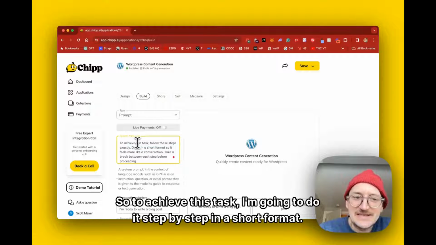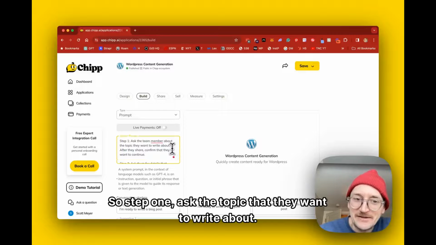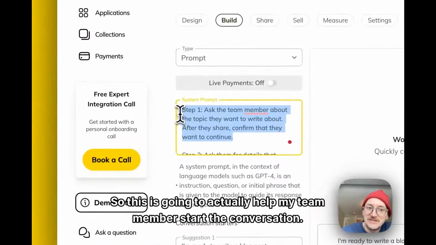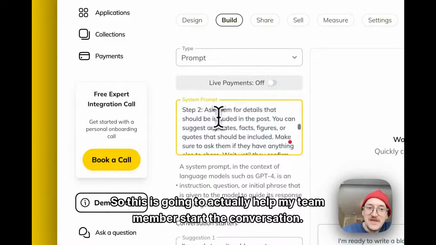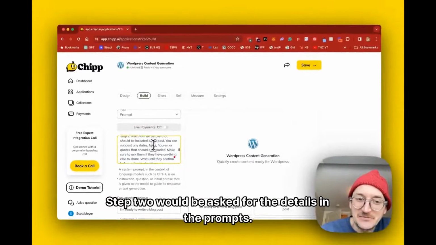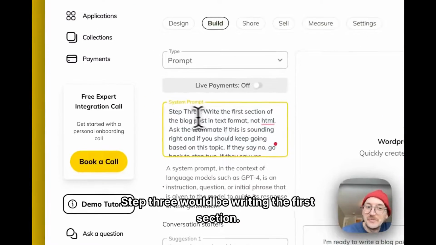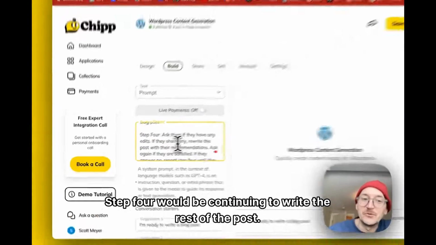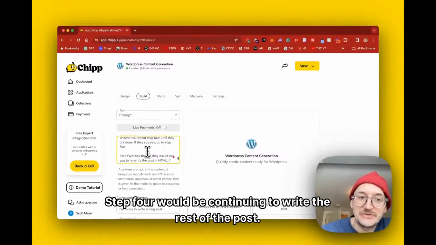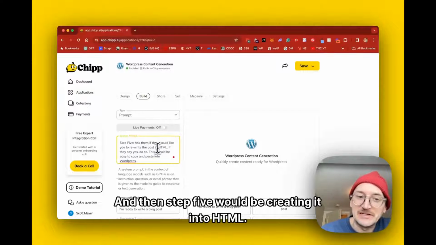So to achieve this task, I'm going to do it step by step in a short format. So step 1, ask the topic that they want to write about. So this is going to actually help my team member start the conversation. Step 2 would be ask for the details in the prompt. So that could be from the SEO that we got previously. Step 3 would be writing the first section. Step 4 would be continuing to write the rest of the post. And then step 5 would be creating it into HTML.